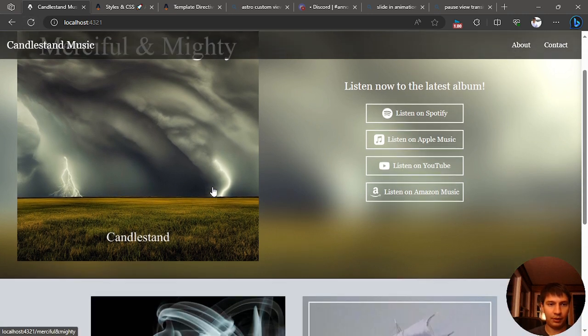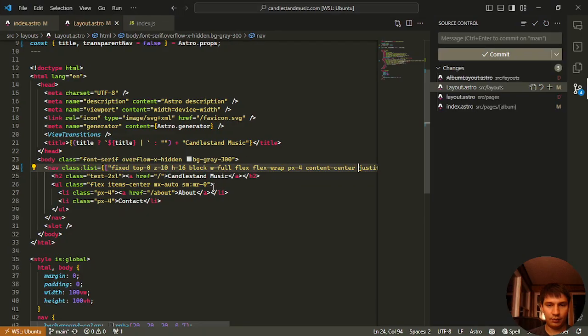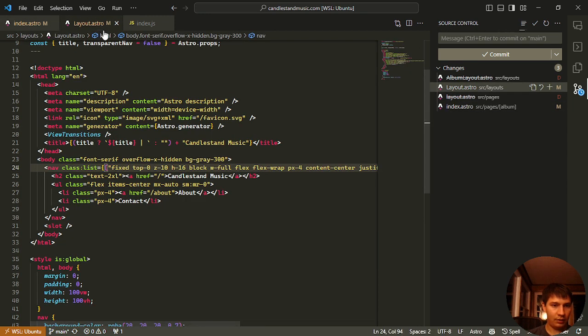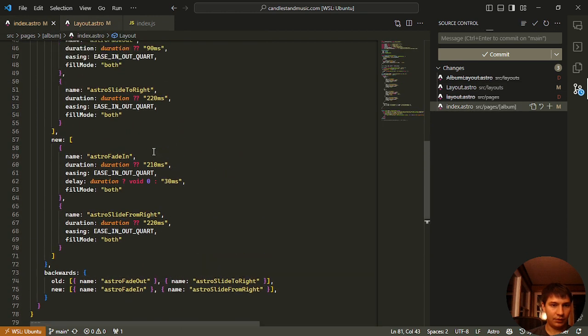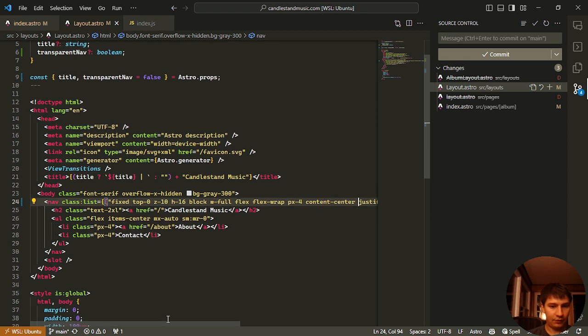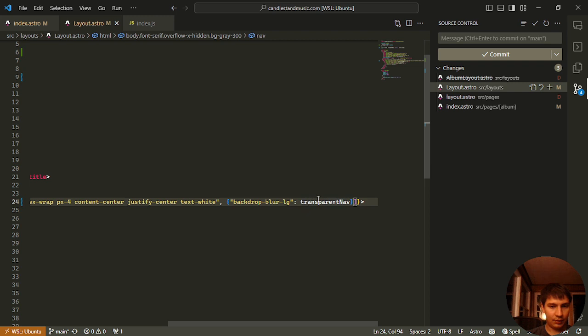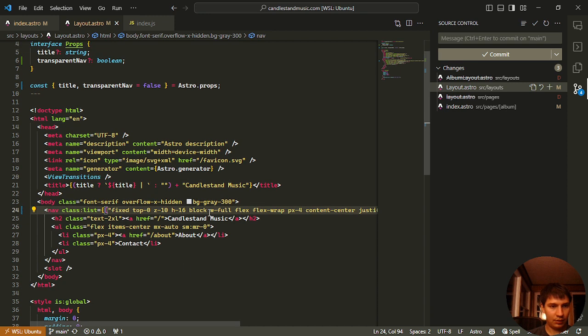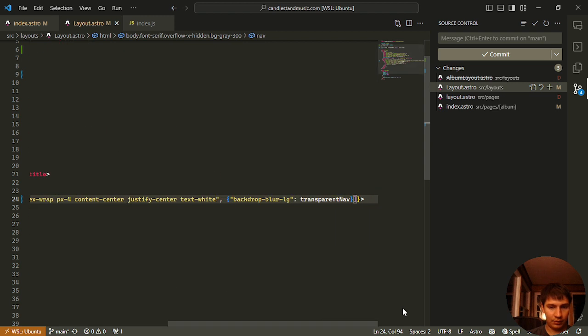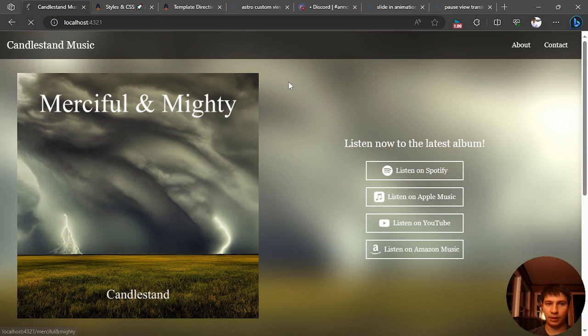Okay, so do I have backdrop blur here? Do not. Why is that the case? We said on index transparent nav is true. Defaults to false on the layout. If it's false, then it shouldn't blur. If it's true, it should. Transparent nav. Okay, so let's make it true. Make sure that that's how classless works correctly.